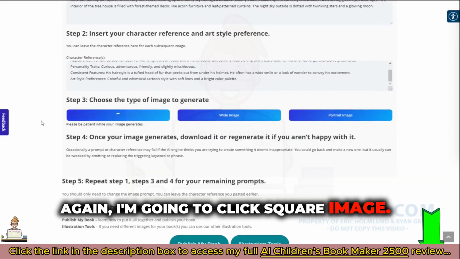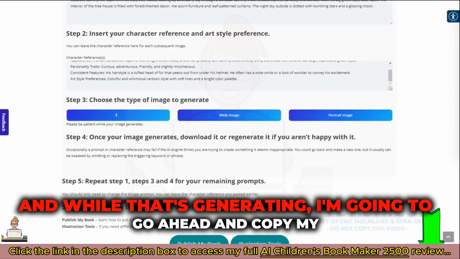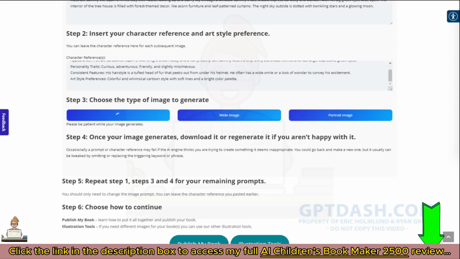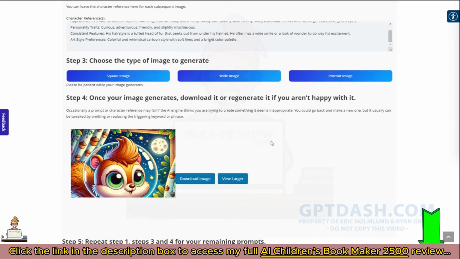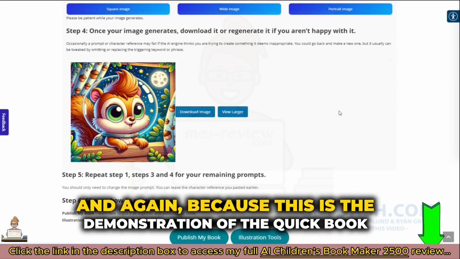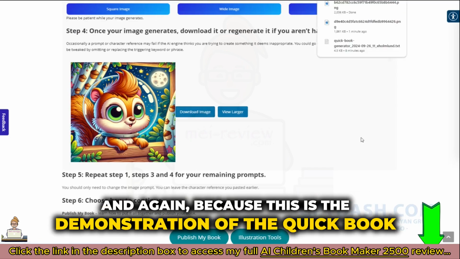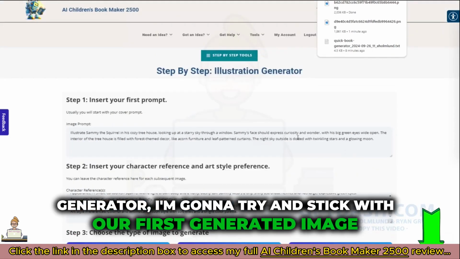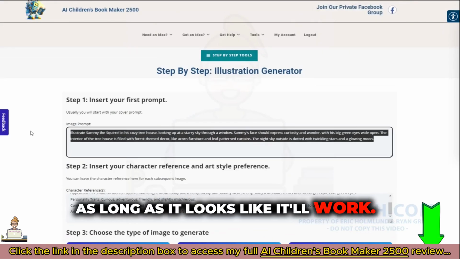Again, I'm going to click Square Image. And while that's generating, I'm going to go ahead and copy my page 2 illustration to my clipboard. Alright, so here's page 1. I'll go ahead and download that. And again, because this is the demonstration of the quick book generator, I'm going to try and stick with our first generated image as long as it looks like it'll work.